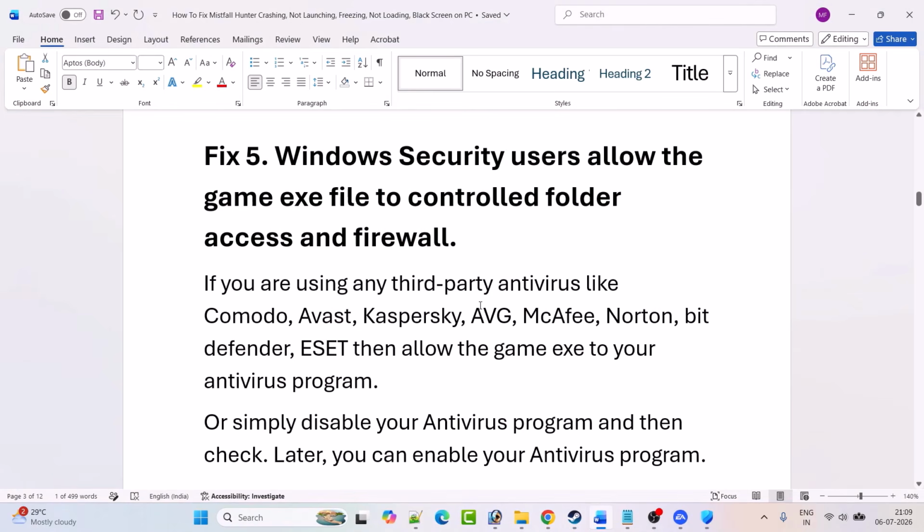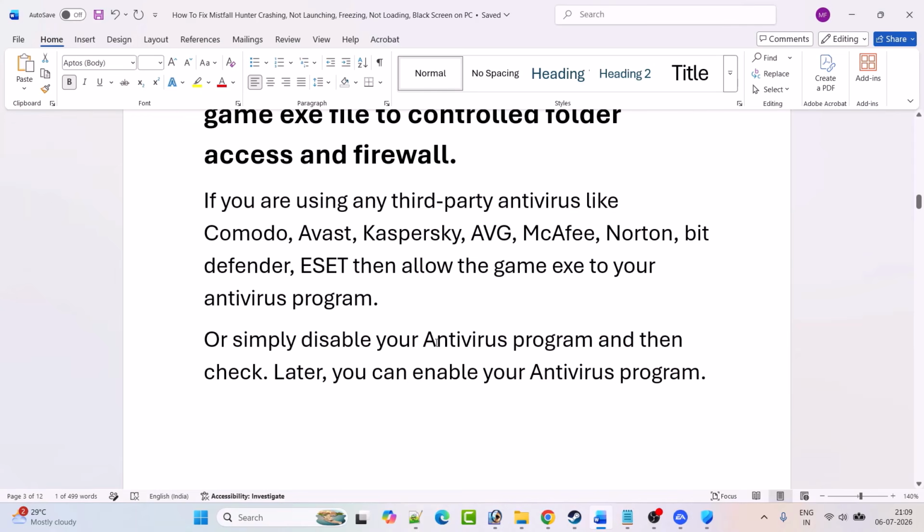Now if you're using any third-party antivirus software such as Comodo, Avast, Kaspersky, AVG, McAfee, Norton, Bitdefender, eScan, Webroot, then allow the game exe file in your antivirus program as well, and then you can go ahead, launch the game and check, or simply disable your antivirus program and then check. Later you can enable your antivirus program.